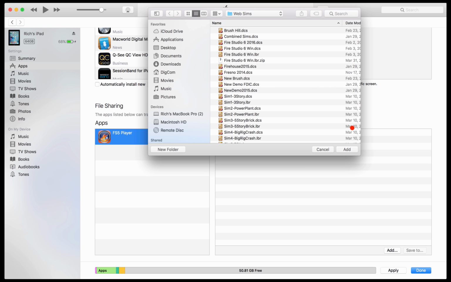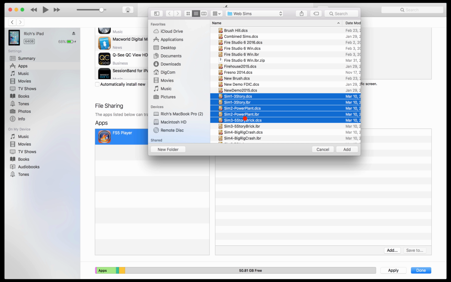If I click the add button, you can see it opens the last folder that I was in, where I was looking at these simulations. I'm just going to grab a few of these. And remember, there's a DCS file and possibly an LBR file if you have any custom background. Both of those files have to go in for that to work and for them to play on your iPad. I'm going to take 3 different sims, and you can see I've got a DCS and LBR that match, another DCS for this power plant and an LBR that matches, and this 5-story brick DCS has a 5-story brick LBR, and those all match.